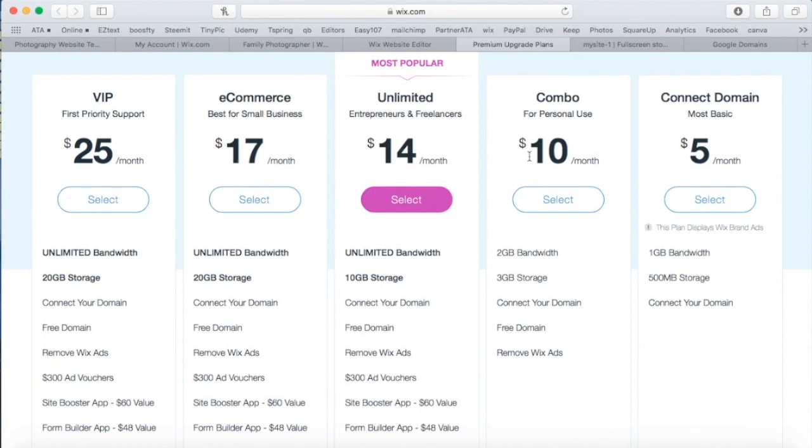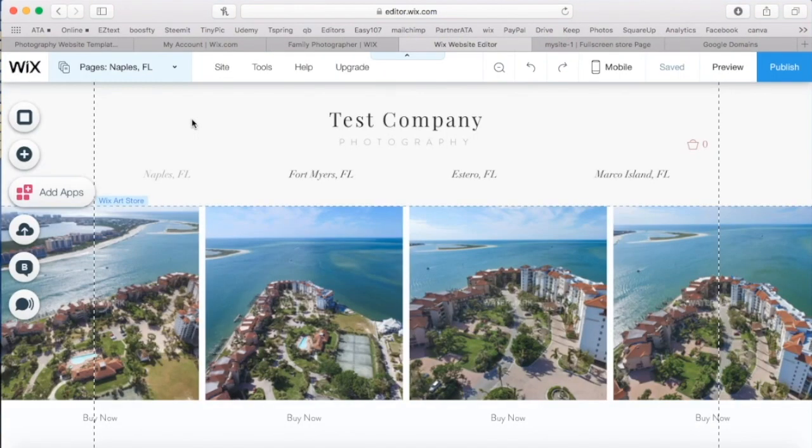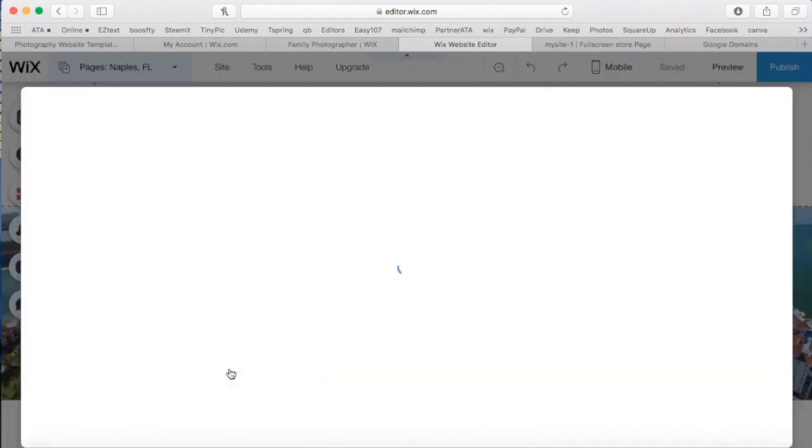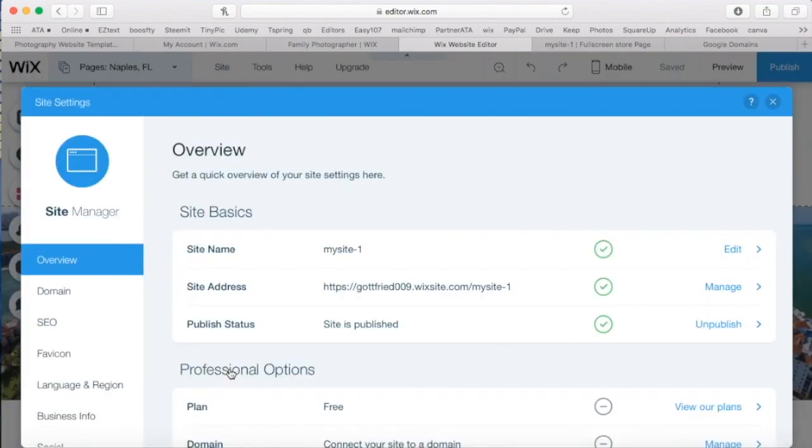You can do 300 photos. You'll be able to connect your domain. I mean, that's the best you need right there. Just a couple more things to know here: once everything's good to go, you can come up to Site and you can do Site Manager. And here you have a bunch of the bigger picture items.